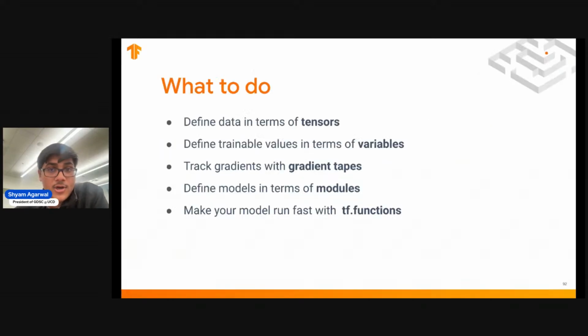All right. So remember this as a summary. Define data in terms of tensors. Define trainable values in terms of variables. Track gradients with gradient tapes. Define models in terms of modules. And make your model run fast with tf.function.